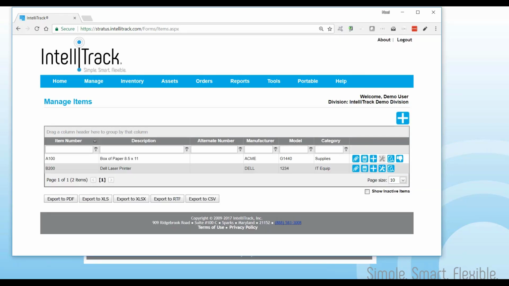And so now back on the Manage Item screen, we can see both the box of paper item and the Dell Laser Printer asset item. The best way to spot the difference between these two is over on the right-hand side of the screen. The Add Assets button is disabled for our box of paper, the item, but it is enabled and available for the asset item we created for the Dell Laser Printer.